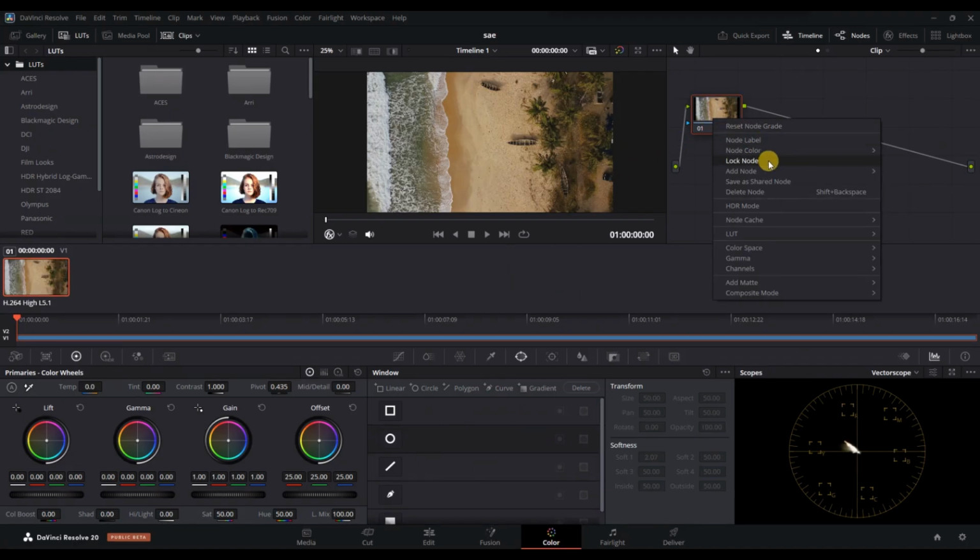Next, create a new node by right-clicking in the node editor and selecting Add Serial Node. This new node will hold the noise effect so you can adjust it separately from your main color grading.